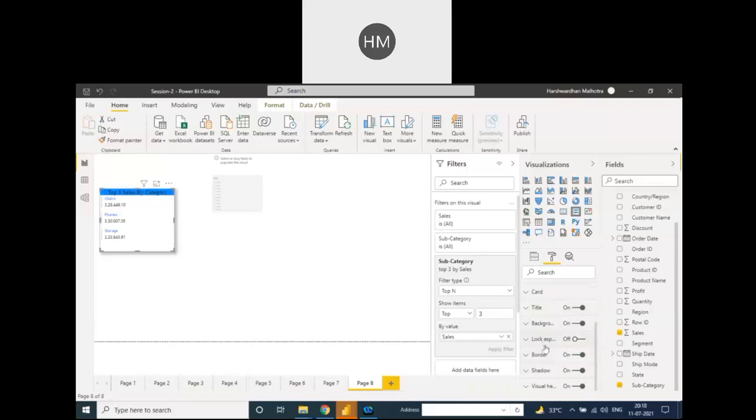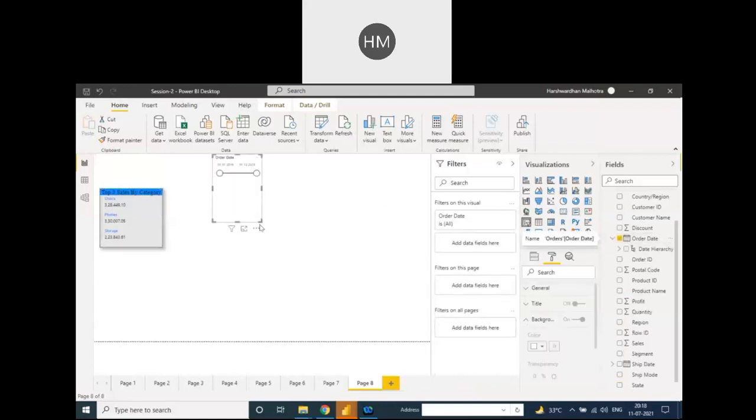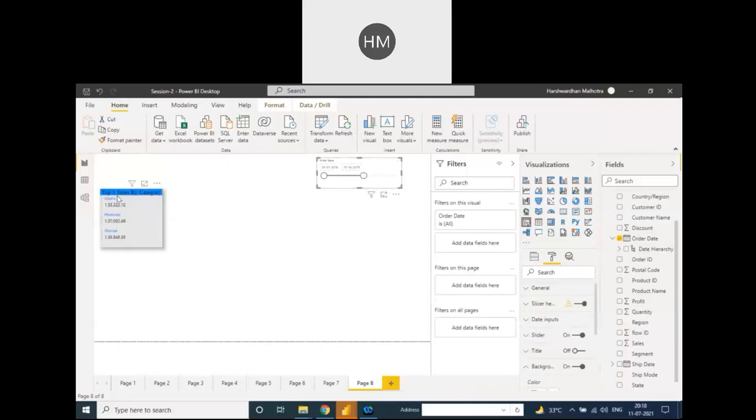Okay, you can also change the background if you want. Like you need a background color like this. And first of all, I put a slicer here and put the order date. It means it is the calendar here, and it's for the full year 2016 to 2019. Suppose I drag it down, then it's already changed.